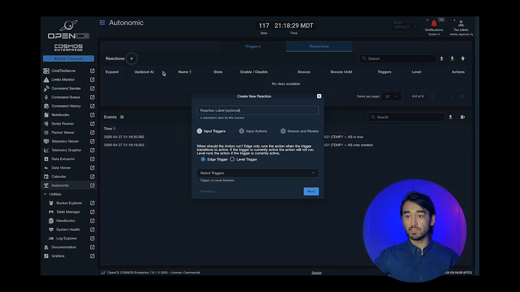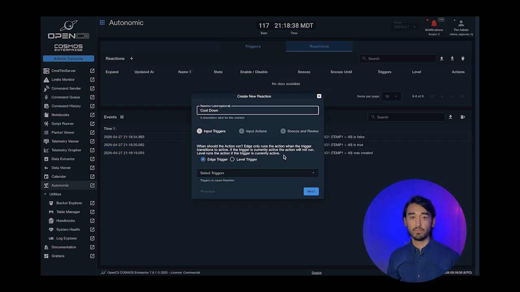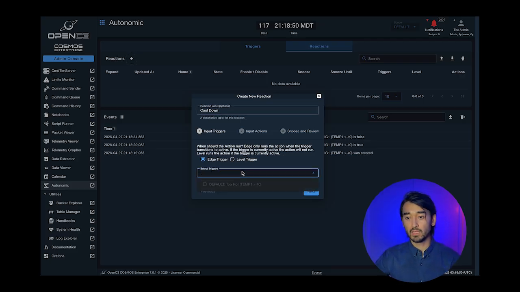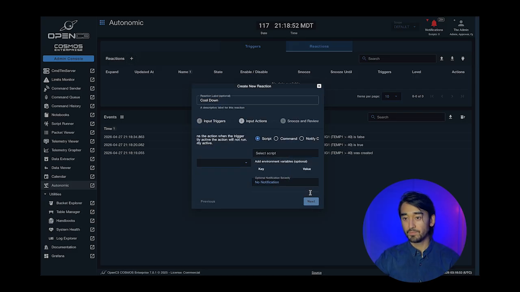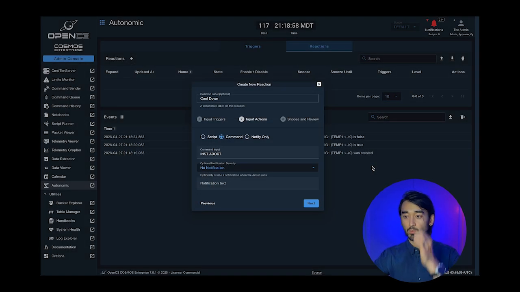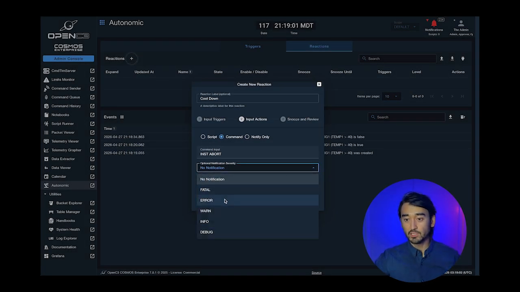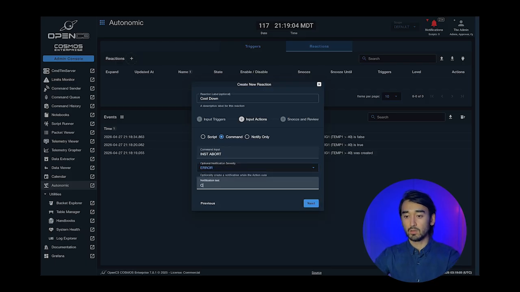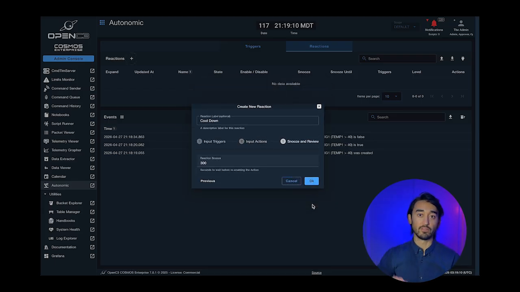I'm going to create a reaction to this, something that corresponds to this trigger, and I'm going to call this cooldown. And then I have 2 types of reaction that we can have set up here. We have an edge trigger, which runs once when that trigger is activated, or a level trigger that is continuously triggered as long as that trigger state remains true. I'm going to choose our too hot trigger here. And then as a reaction to this, I'm going to run a command, the inst abort command here, with a notification of error saying cool down activated. And this is so that we can show that on our notification bell.